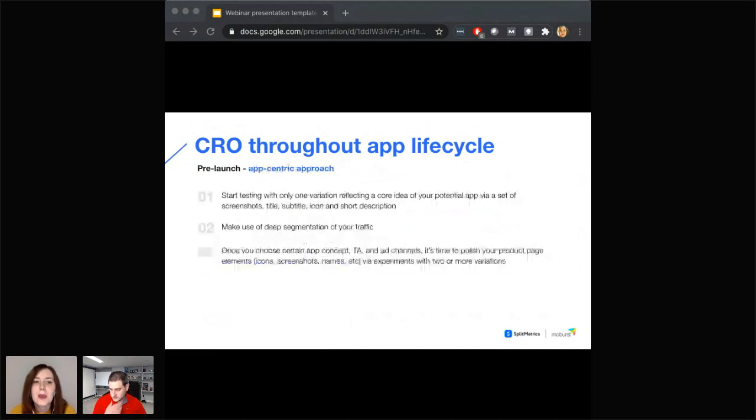So in the case of the app-centric approach, it makes sense to start with experiments which contain only one variation reflecting your core idea via a set of screenshots, title, subtitle, icon, and short description. Don't forget about deep segmentation of your traffic, like use ad groups with individual UTMs.